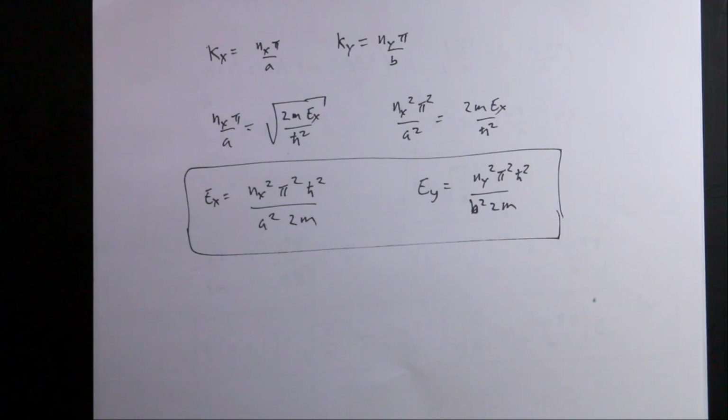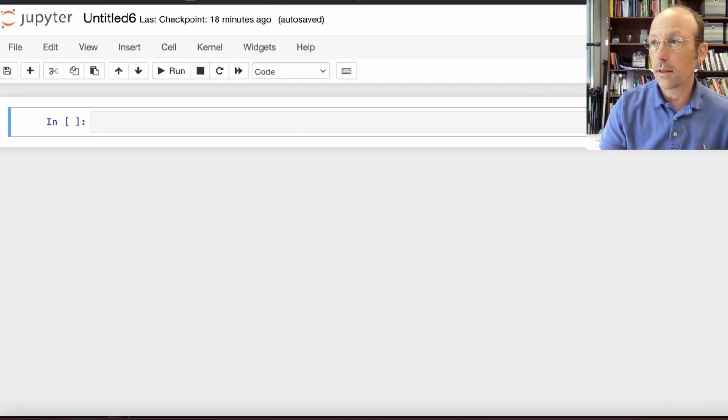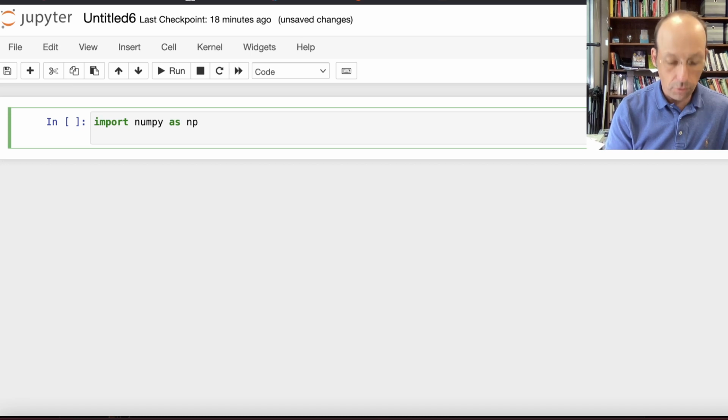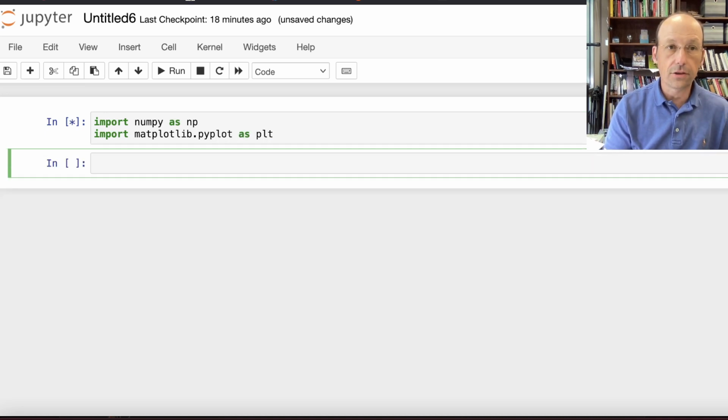Okay, so here's my Jupyter Notebook. The first thing I need to do is to import some stuff. I'm going to import numpy as np, so I can do mathematical functions. Import matplotlib.pyplot as plt, and that's so I can make a graph. Let's just run that, make sure it works.